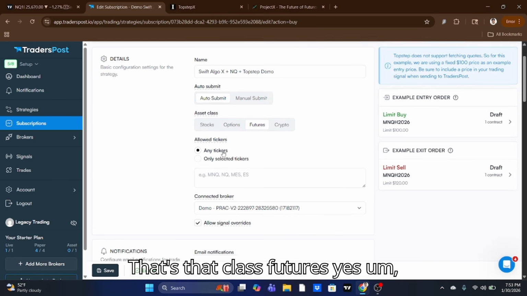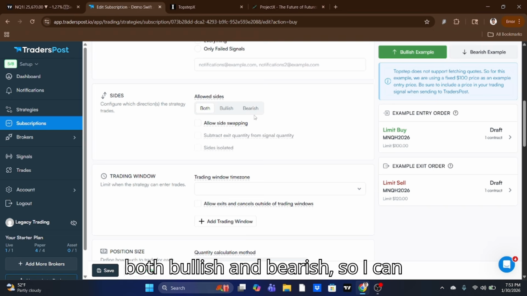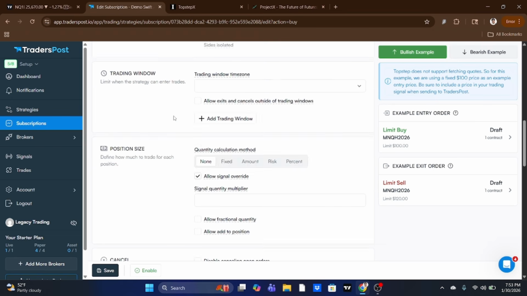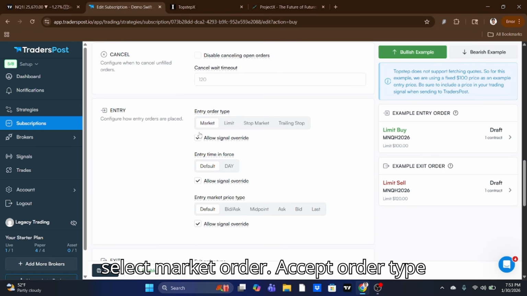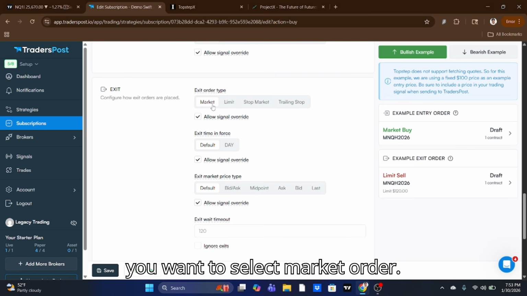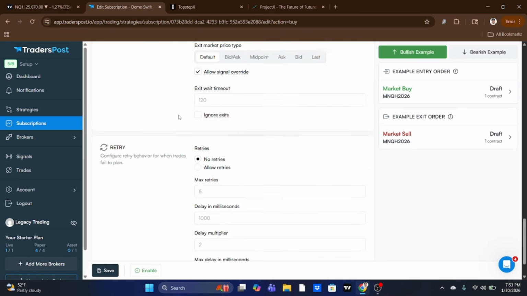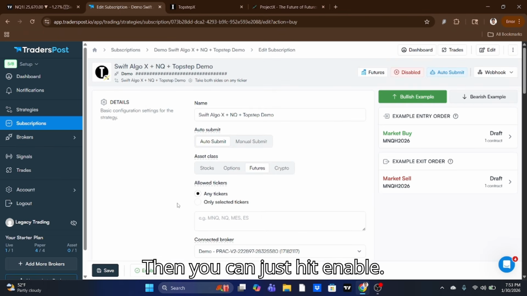Then asset class futures, yes. Allow sides, you want to check both bullish and bearish, so I can take either buy or sell positions. Entry order type, you want to select market order. Exit order type, you want to select market order. Then that's really all you have to do. Then you can just hit enable.